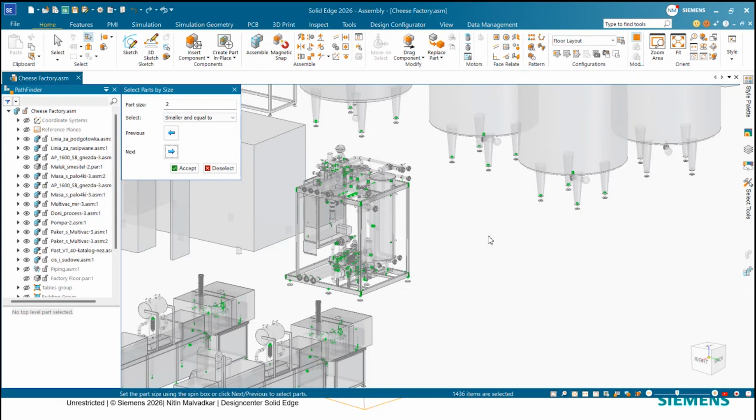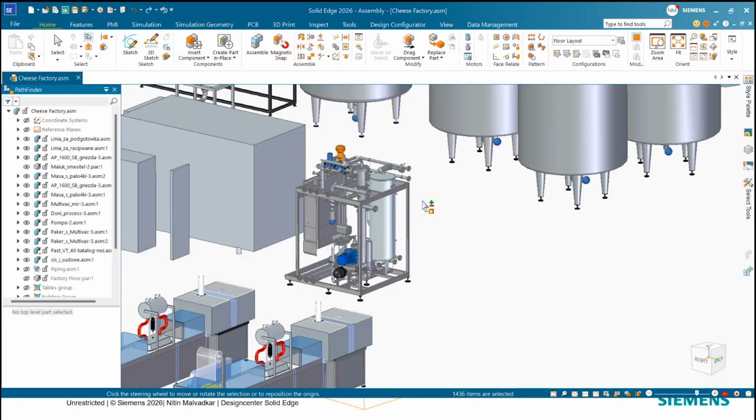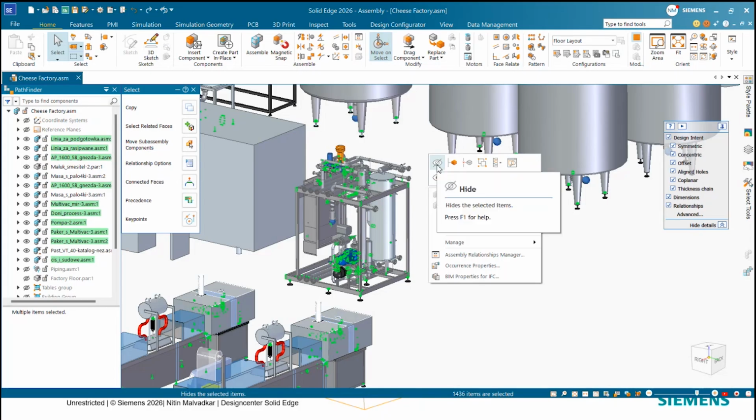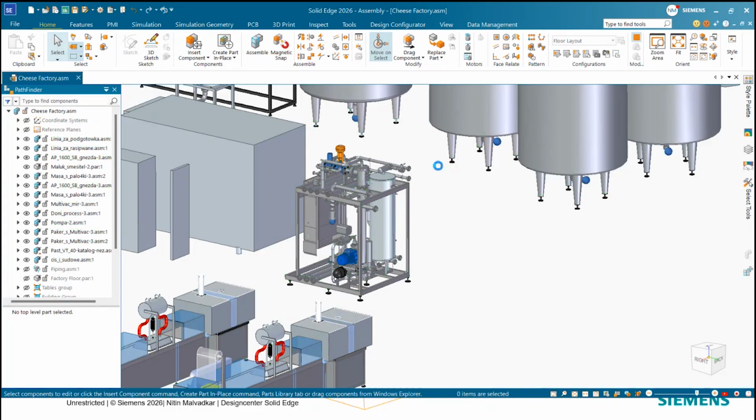So what I can do is hide this. Once I've selected all these small hardware components, I can click on accept. Once I click on accept, you can see that these components are still selected. I can right click on this and say hide. So now I'm going to hide this. And now if I want, I can create a new display configuration. So the next time I access this assembly, the computer doesn't spend time trying to process all these small components.